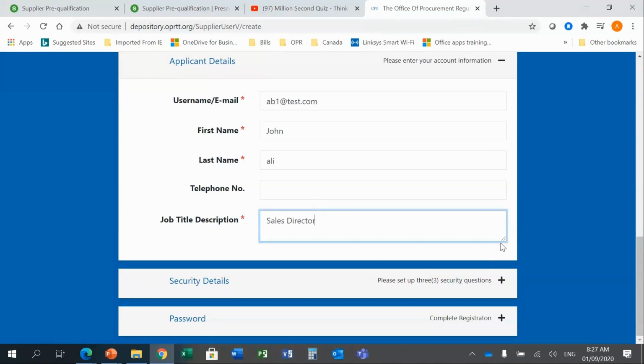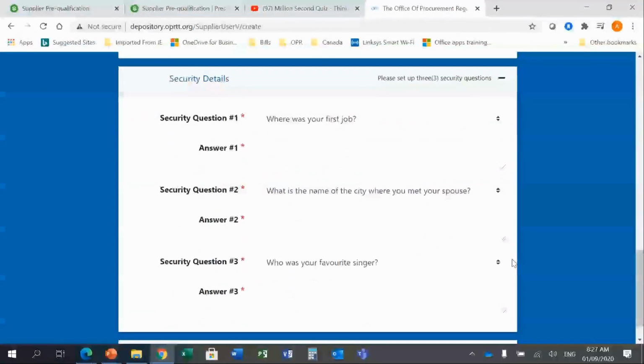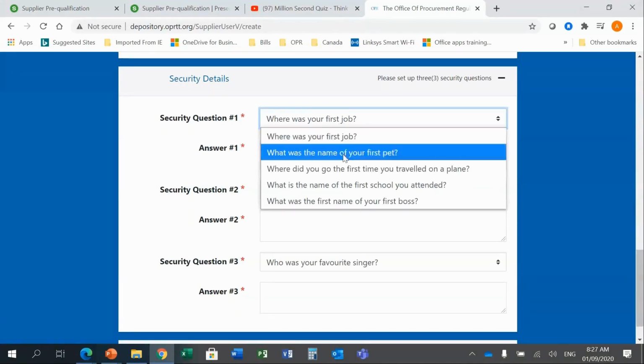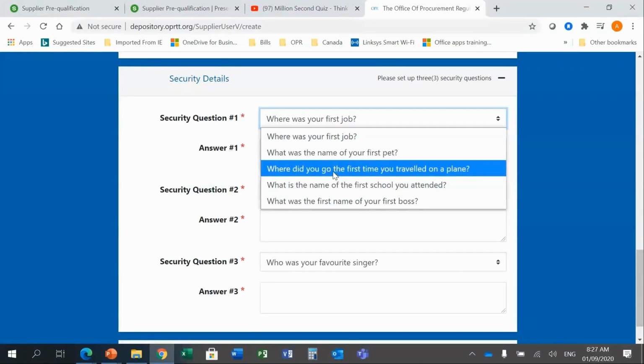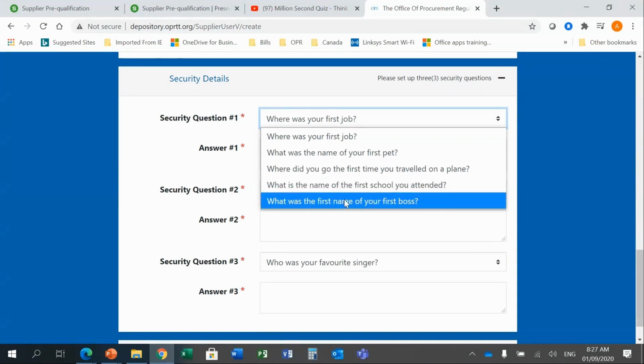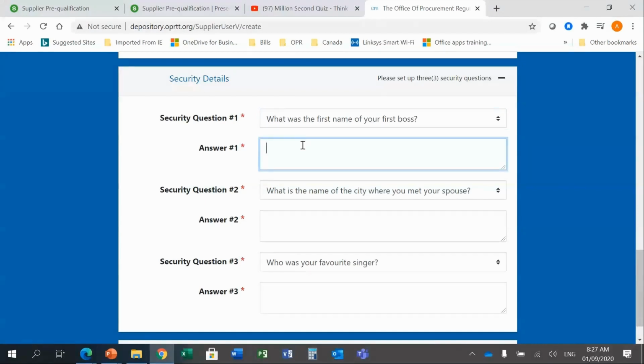Now, moving on, we look at the security details. In the security details, you will be presented with 3 security questions. For the first security question, there are 5 security questions which will be presented to you. You select one of these. So in this case, what was the name of your first boss? You select that as your security question. Specify the name, which is Angela. Put it in as the first name of your first boss.